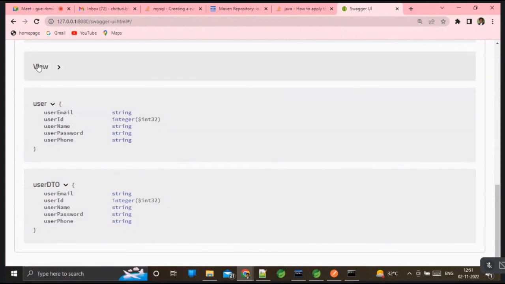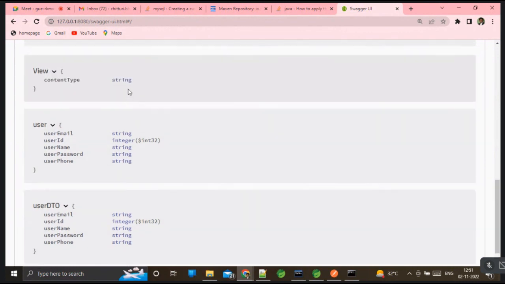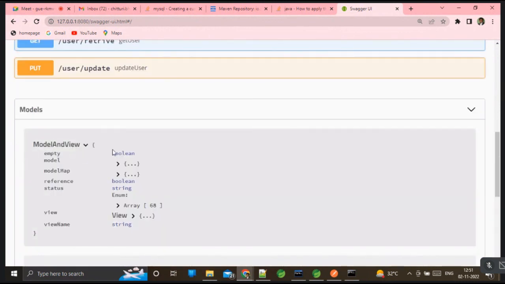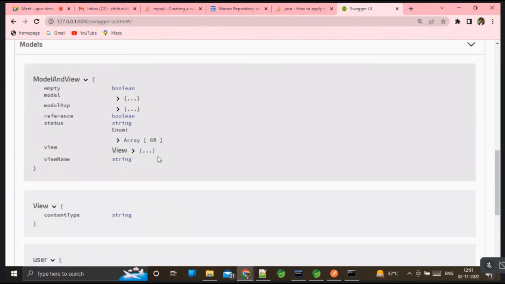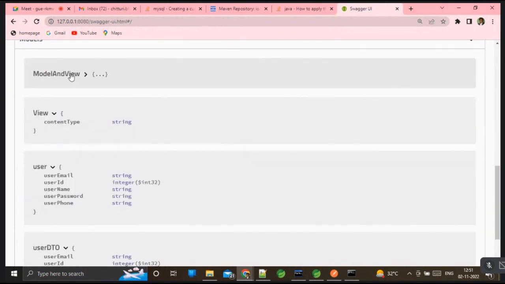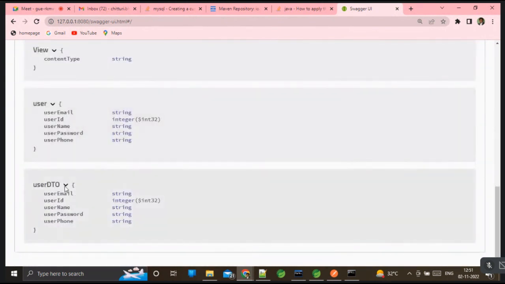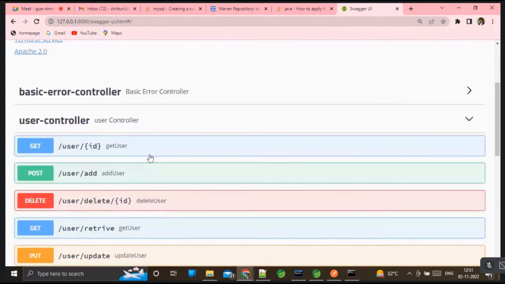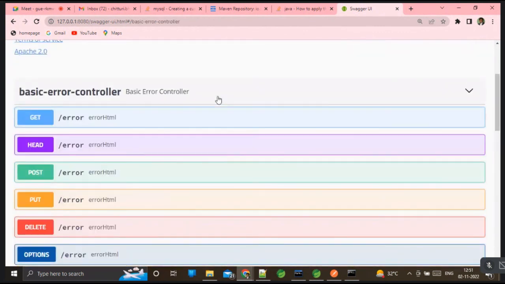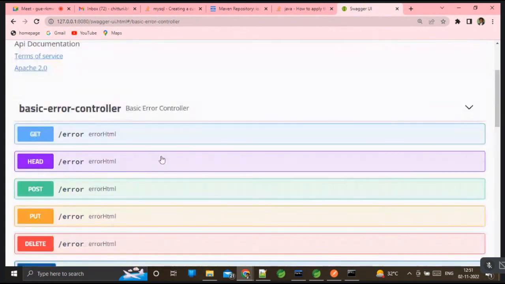And if you want to see the view, you can see the view. Content type string and model and view, which is a system application. We don't need that. So here we have only the user model and user DTO. These are the fields of user model and DTO. These are the basic controller options that you can perform with REST APIs.